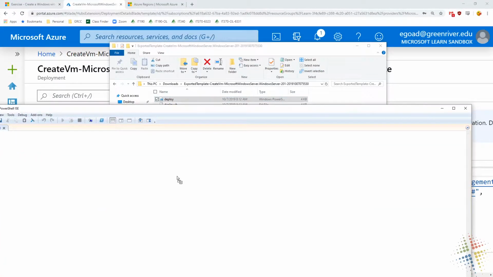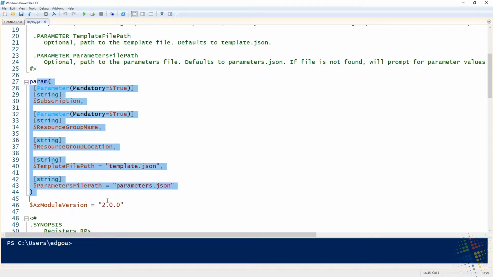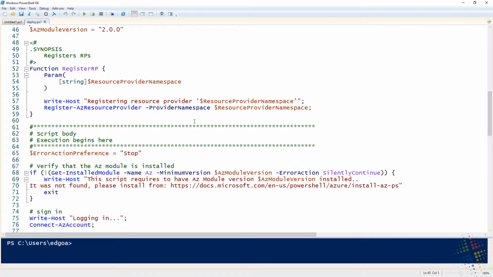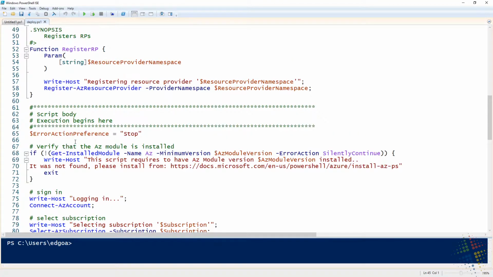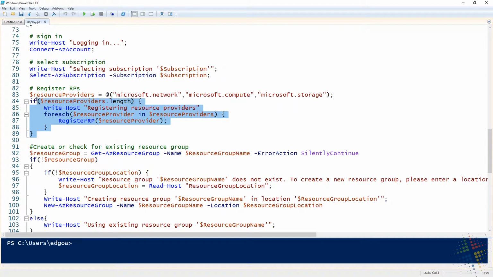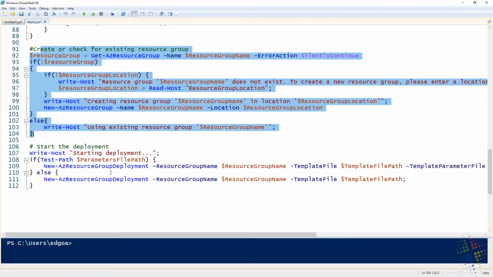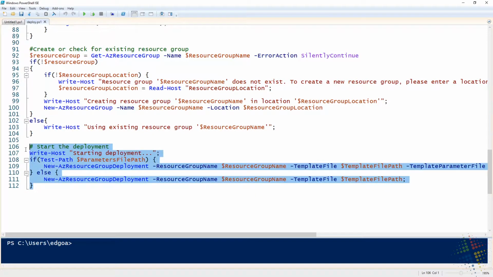So I have the PowerShell ISE. We can see through here, it loads up a lot of parameters. It tries to register me into Azure, signs in, selects my subscription, finds my resource pool, or resource provider, excuse me. Creates the resource group if it doesn't already exist, and then starts a deployment of the virtual machine I just created. What exactly does that mean?